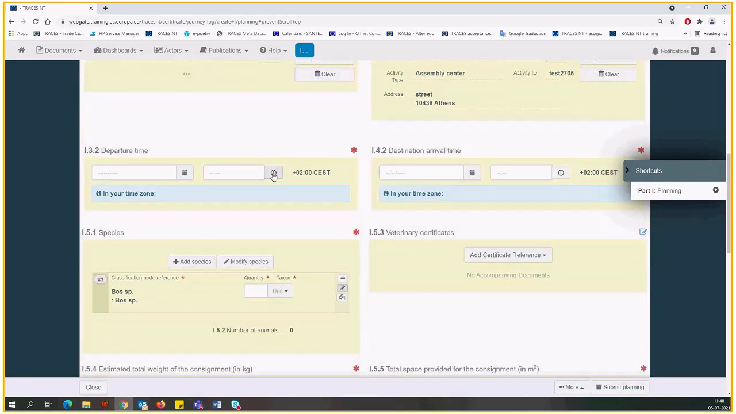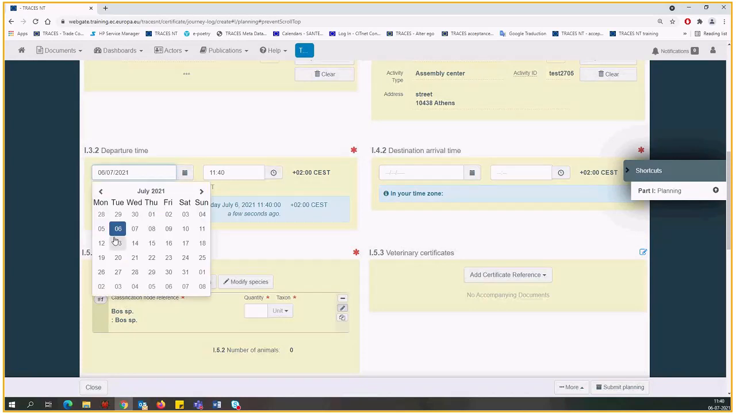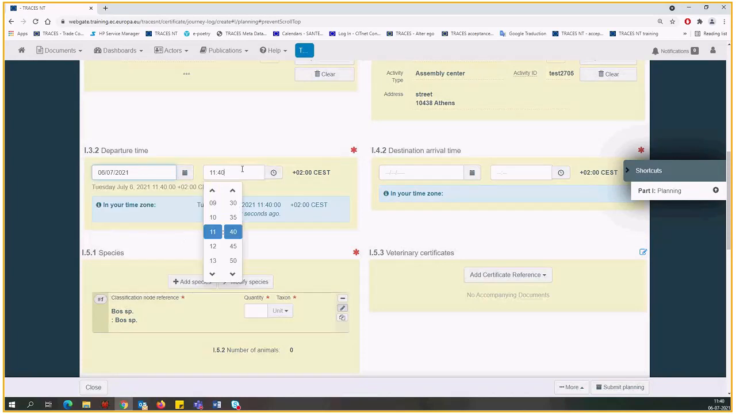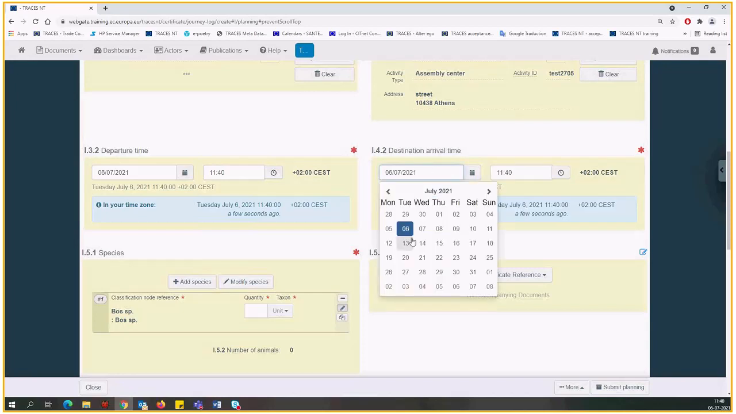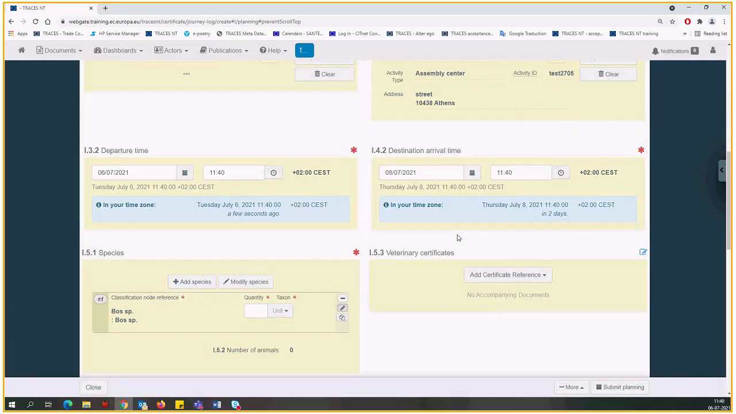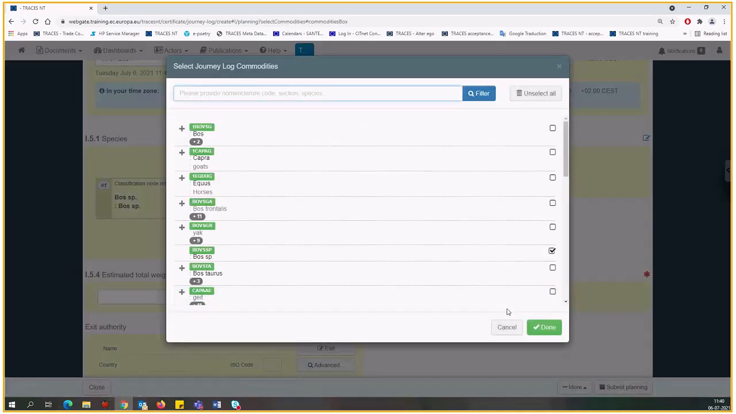The departure time, I will set the time as now, but again, you can change the date by clicking here inside the box and the time. This time the destination arrival time is also mandatory, so I will select in 2 days. The species is the one that we selected at the beginning. You can add a new one here, modify it. I can show you, so it's the same. Just click to select another one or untick and take another one.